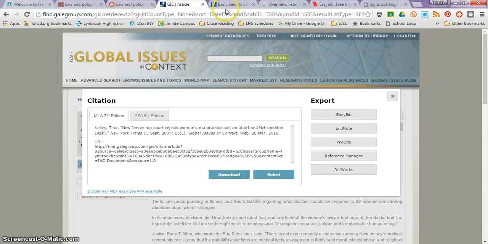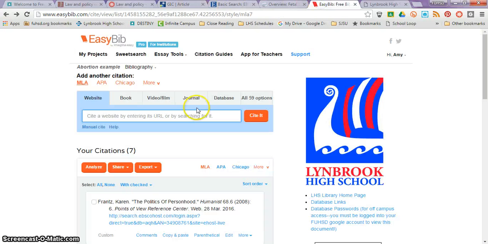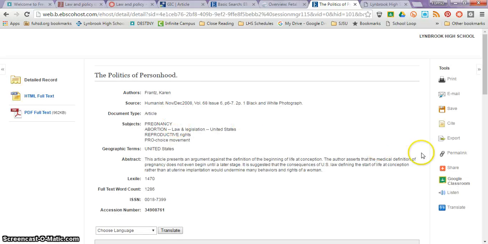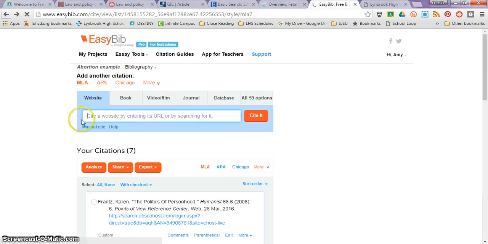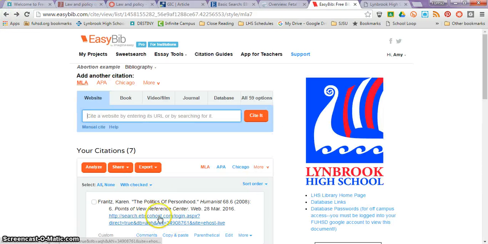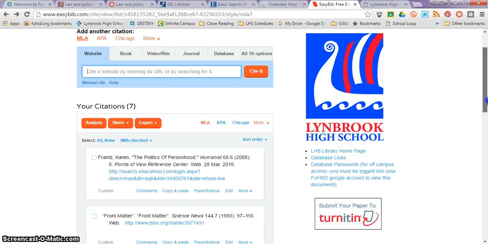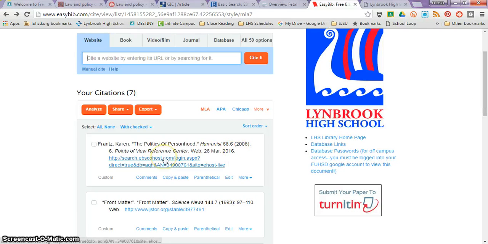Okay, if I go into that EBSCO article, the permalink tab is over here. I click that and I grab this permalink, copy it and paste it directly into EasyBib for that link. That's where that comes into play, and I can click on it and get to my link. Obviously if you right click, you can open it in a new tab and then you don't navigate away from EasyBib.